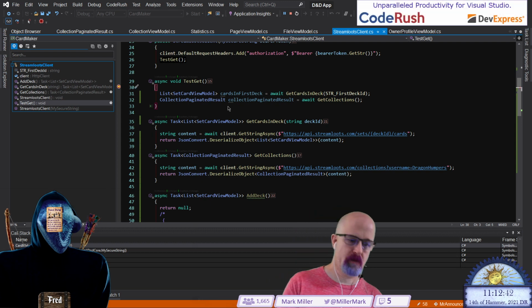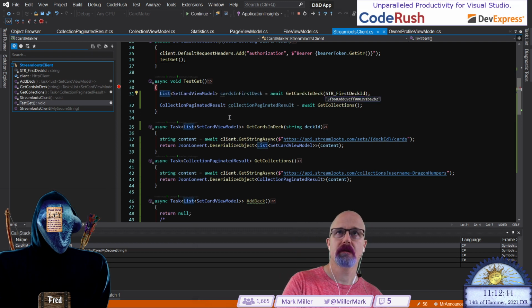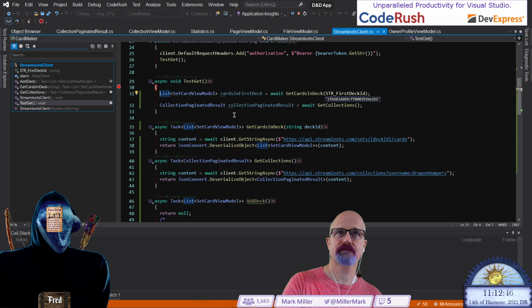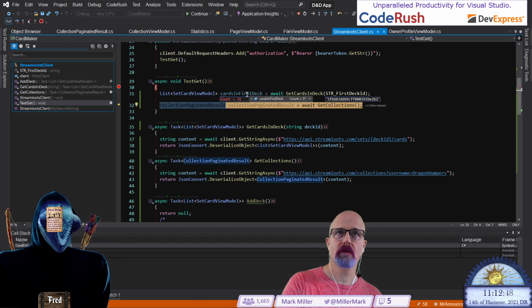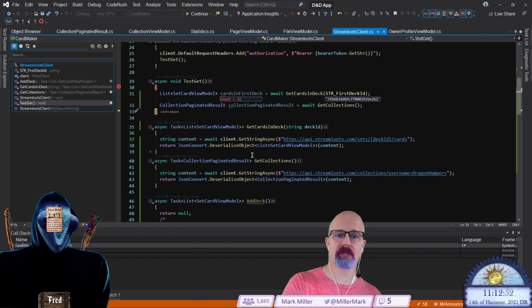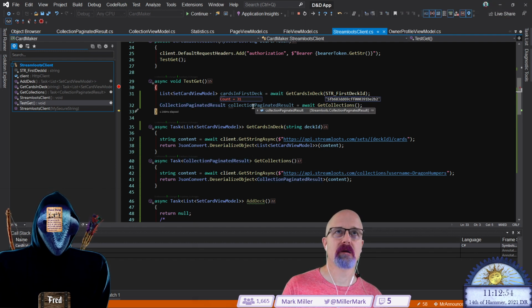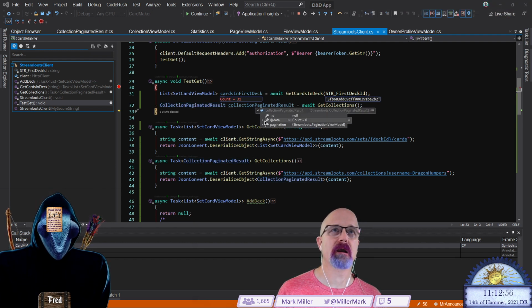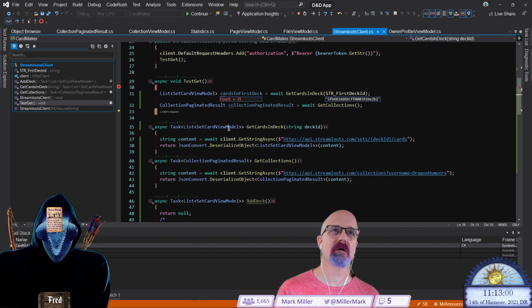All right, so here we go. Thirty-one cards in the deck. Now what happens here? All right. ID is null. Data is zero. Zero count of data. But no error.